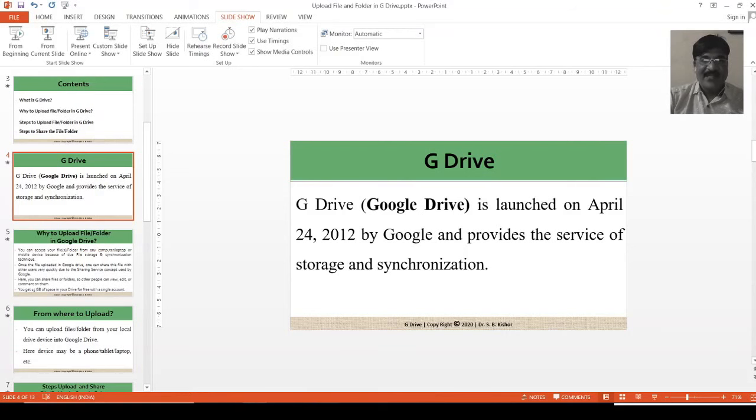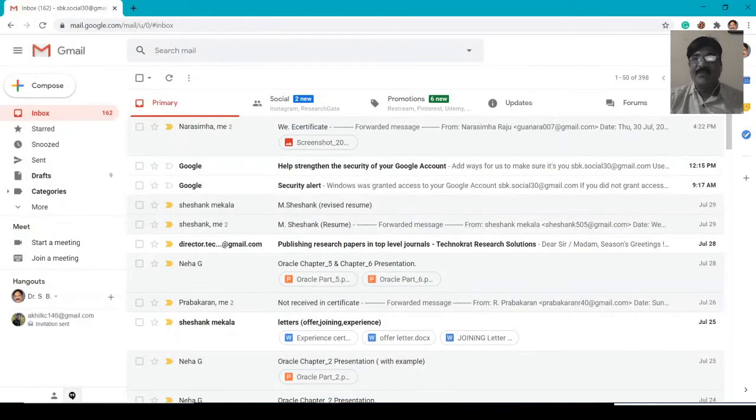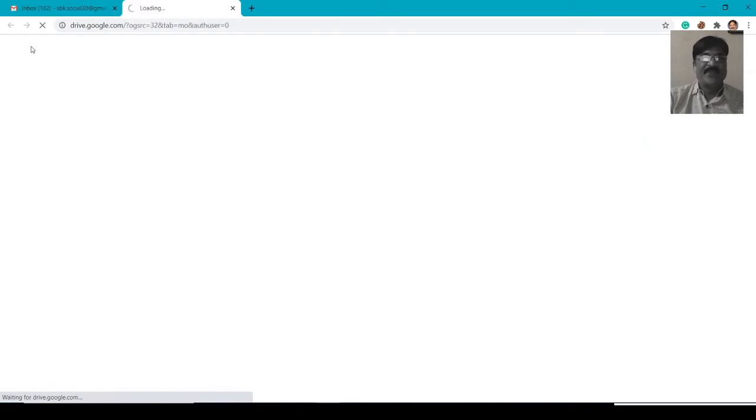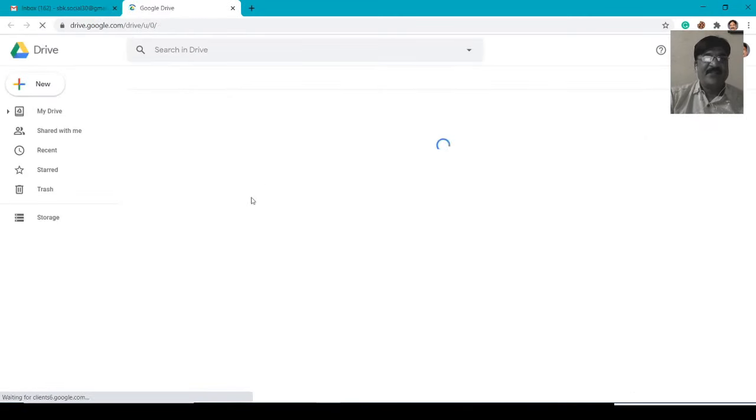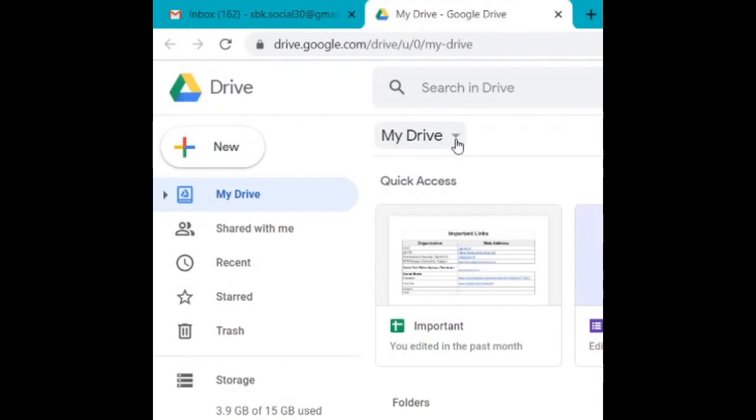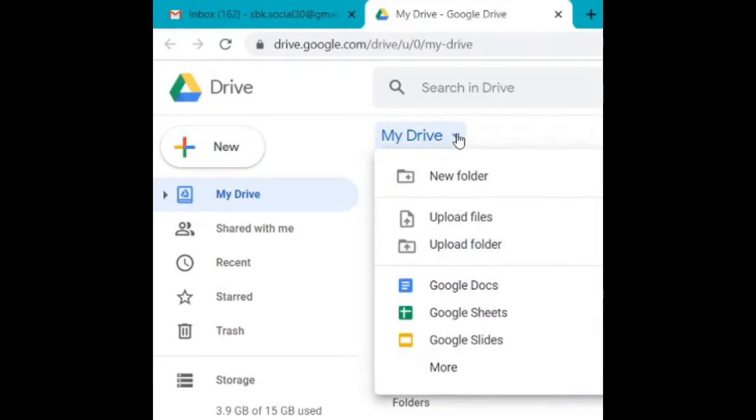So like I said, assume that you are in your Gmail. From the Google App Launcher, select Google Drive. Okay, and you will get a screen something like this. From here, observe that it is My Drive. Okay, so click on My Drive.